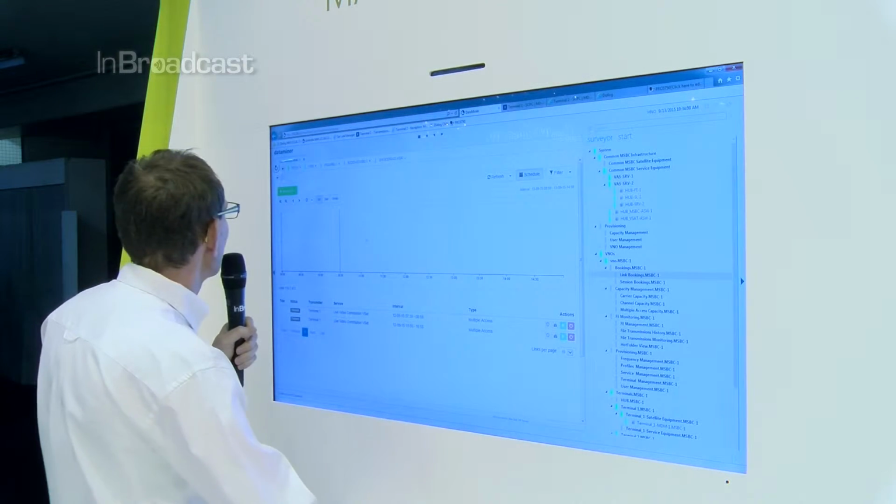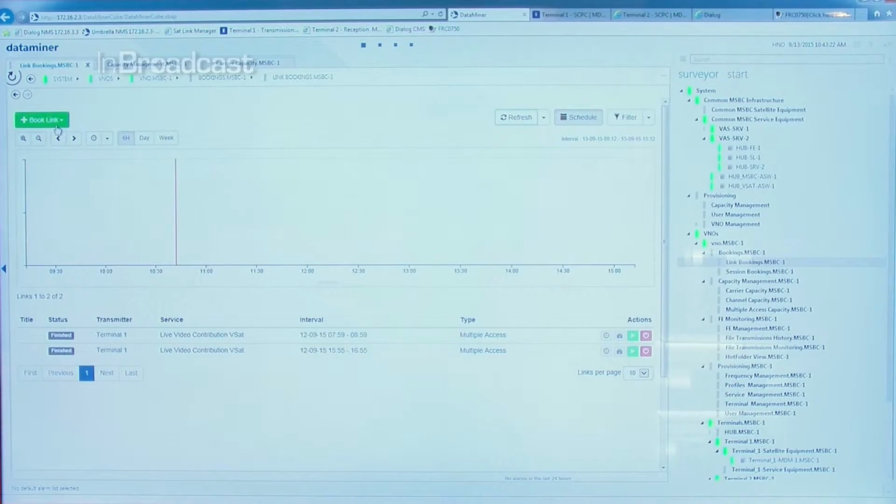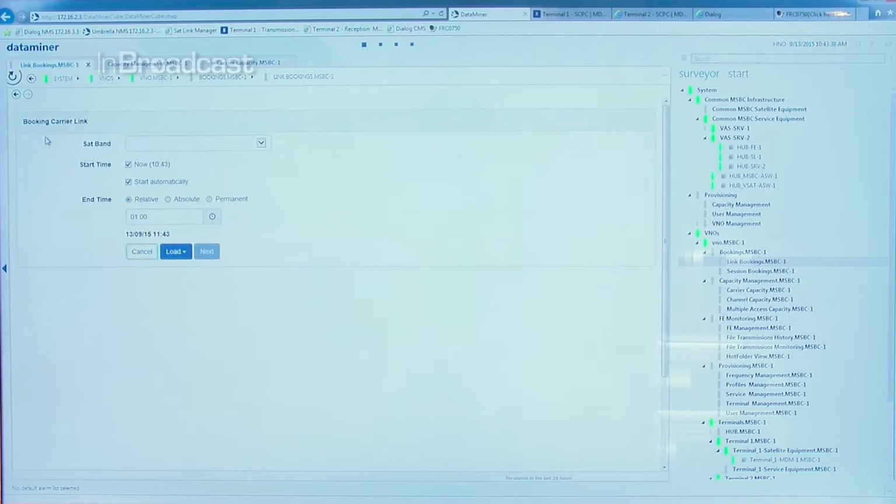So we start typically with selecting a specific service that you want to establish. Here we have 4 types of services, and I will now select the setup of a video mesh link between 2 terminals. For a demonstration, I will make use of a 10 megabits video profile.